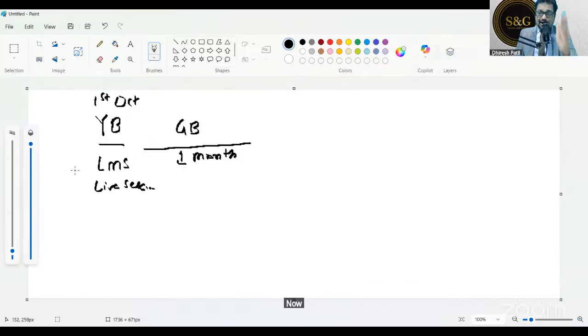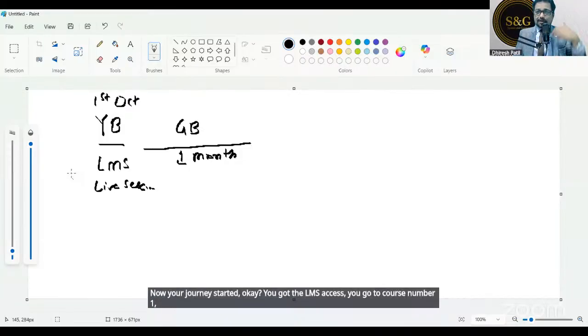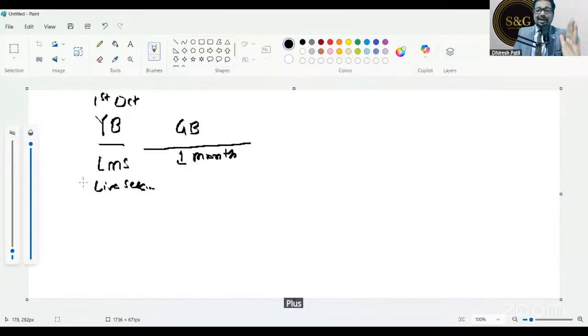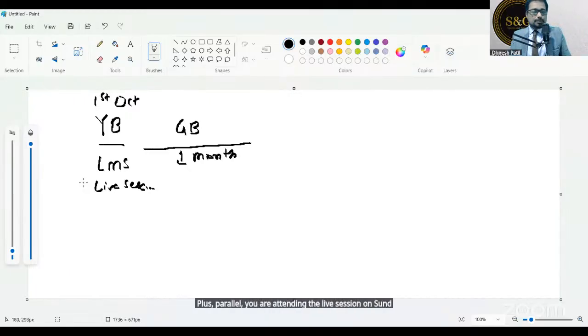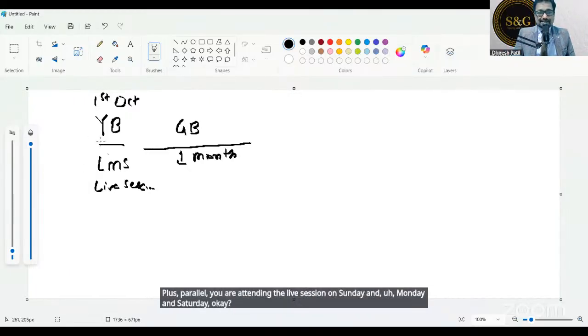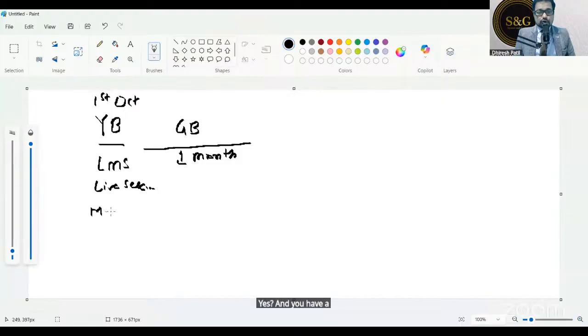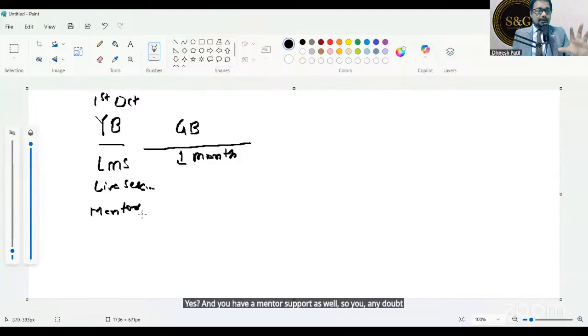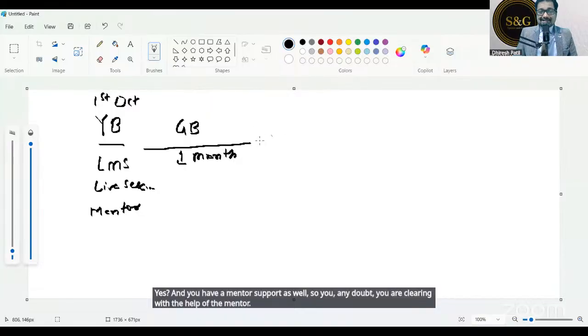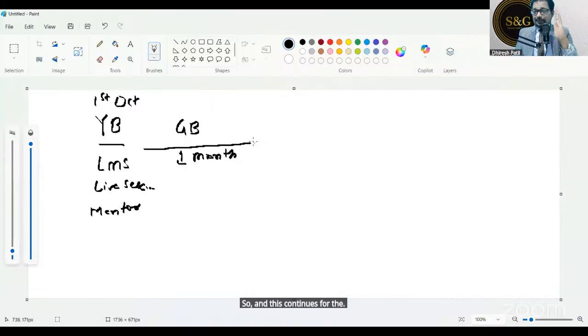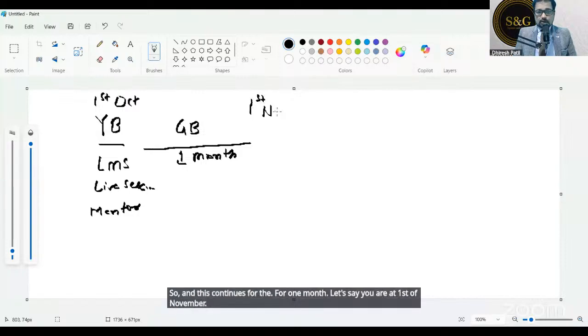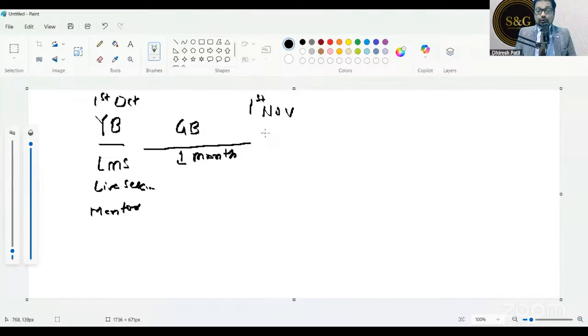Now your journey started. You got the LMS access, you go to course number 1 green belt, started going through the course content, taking your notes. Plus parallelly, you are attending the live sessions on Sunday and Monday and Saturday. And you have mentor support as well, so any doubt you are clearing with the help of the mentor. This continues for 1 month. Let's say you are at 1st of November. And now we have the green belt hackathon.